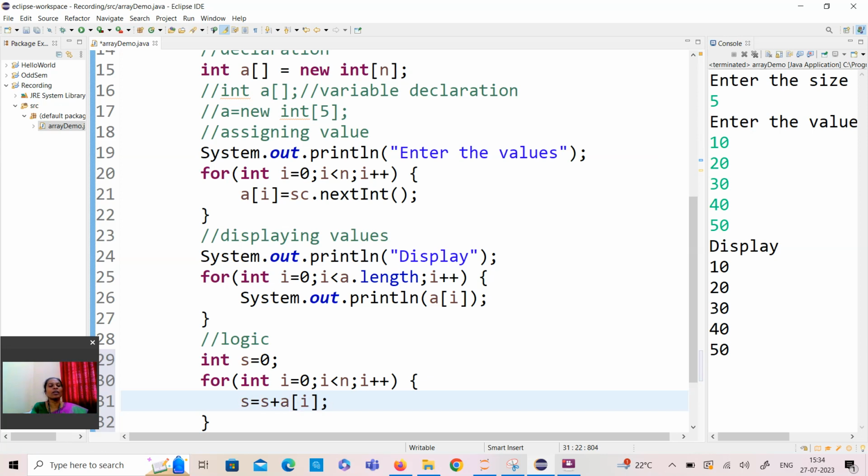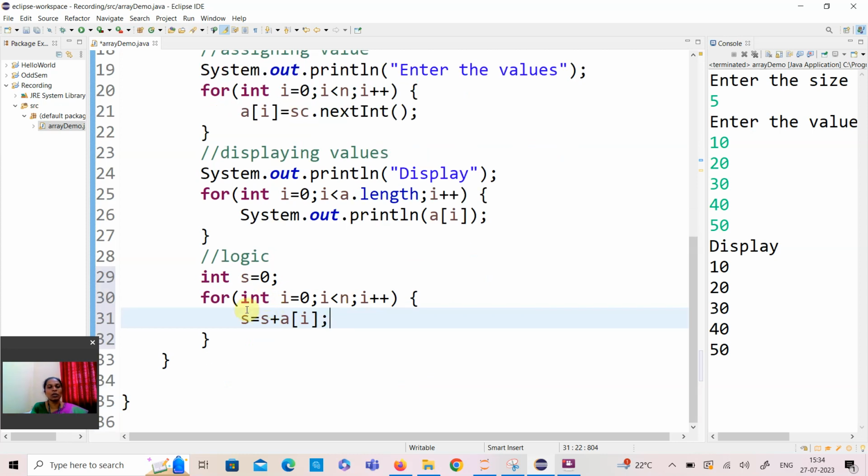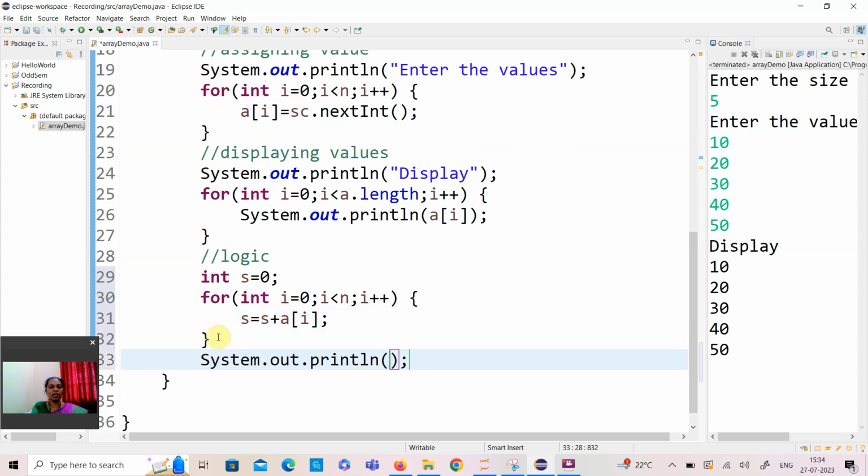Not only the sum of elements, you can use the same approach for finding the maximum value and the minimum value. Then you can sort the array in ascending order or descending order. So multiple logics or problem solvings you can do with the array concept. This one simple logic I have implemented here. And after doing that, I want to print the sum value, so I'm going to print it.